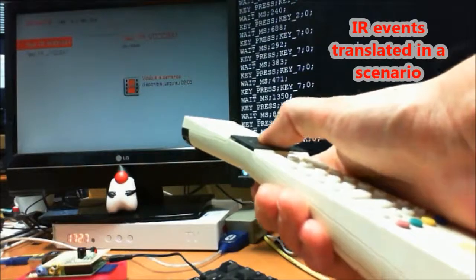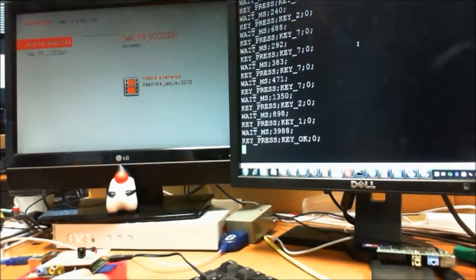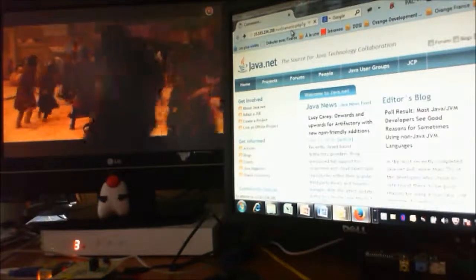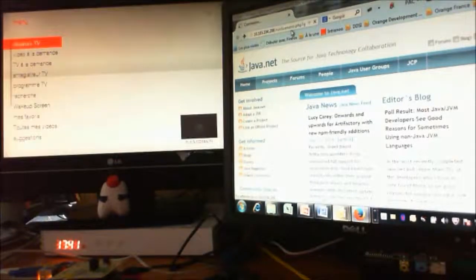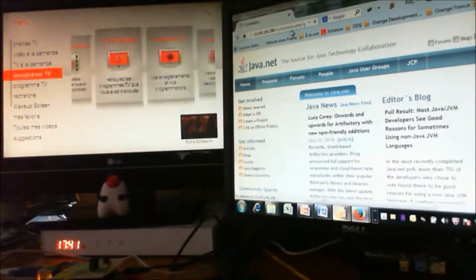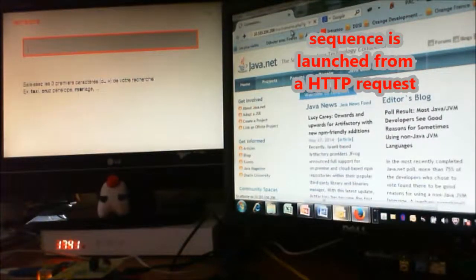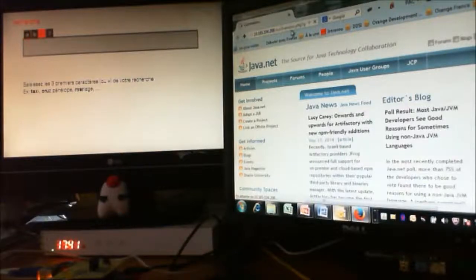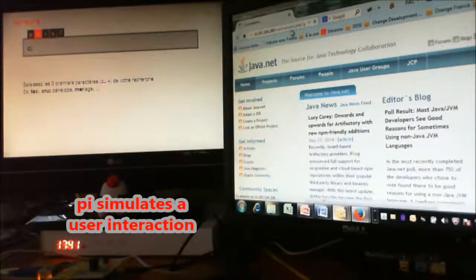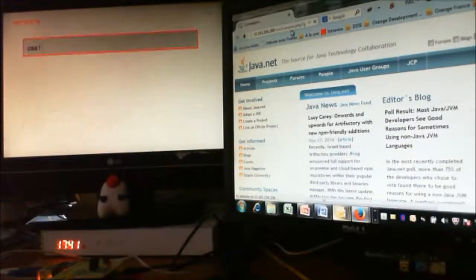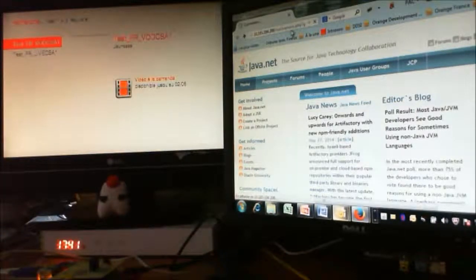Now the sequence is finished. From now, we don't need the old remote control anymore. We will only use a PC and a web browser to access our remote control and launch a scenario, as you can see on the screen on the left. The scenario is launched from the PC, just asking for an HTTP URL.